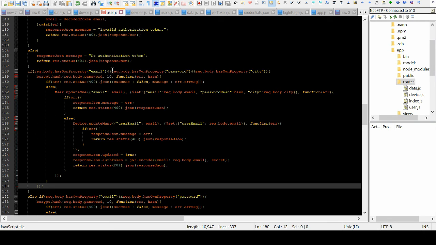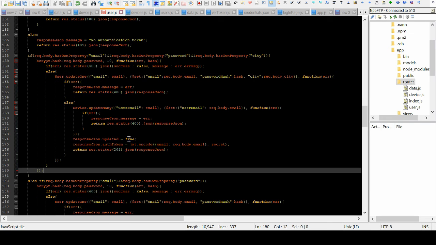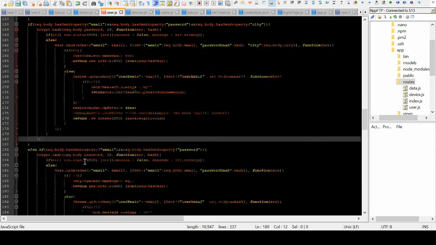So we just have properties email, password, city, because those are the things that the user can update. If it errors, else, so we go to user update one. We query them based on email. We set their email to the email, password hash to the hash, and city to the city. And handle errors and return if everything's successful.